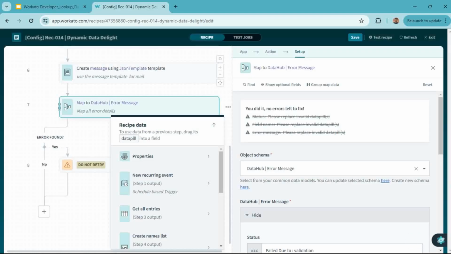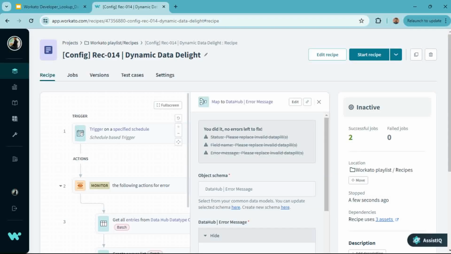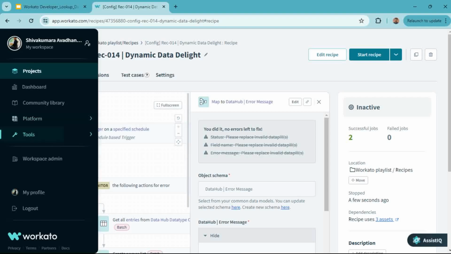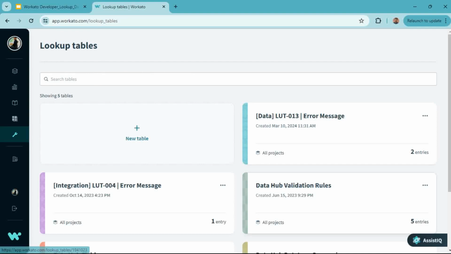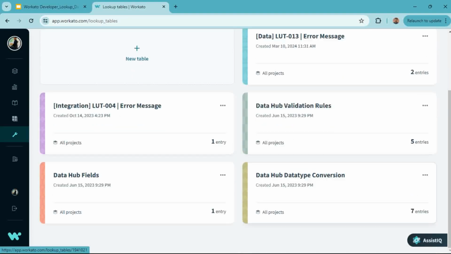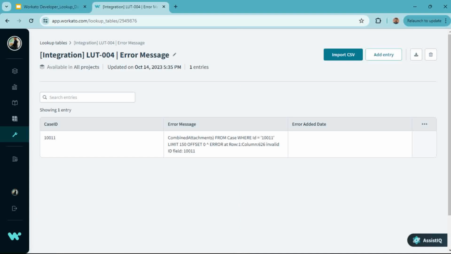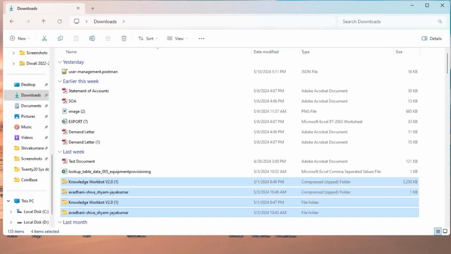So this is about the 3 main topics that I've talked about: message template, data model, and lookup table. Now, as I promised, I'll show you how we can use the existing lookup table to increase the columns. What I'll do here is, let me use this entry. Yeah, I can use this.